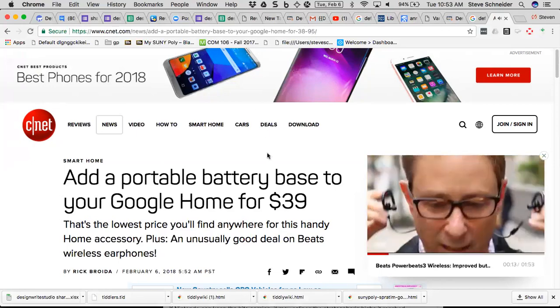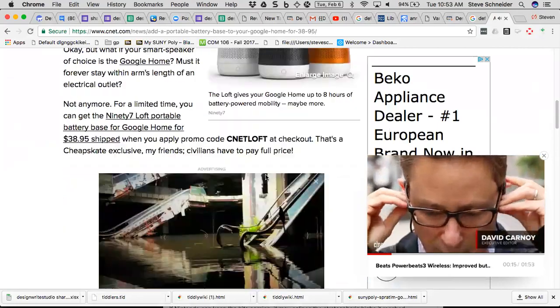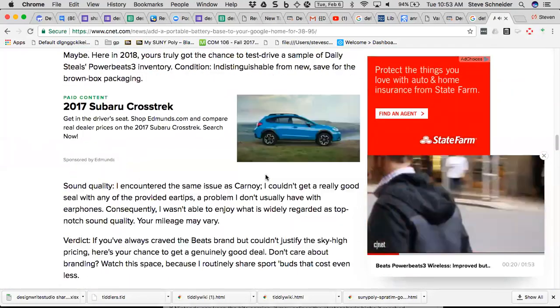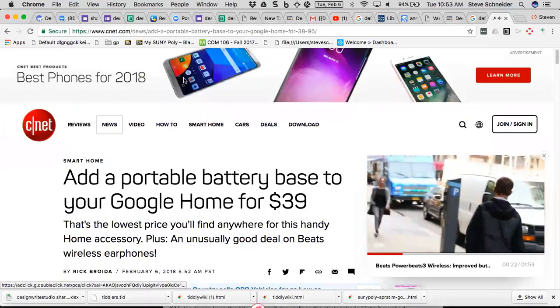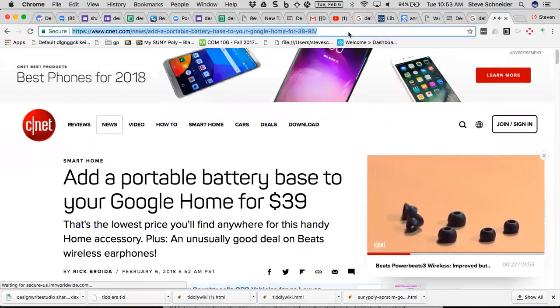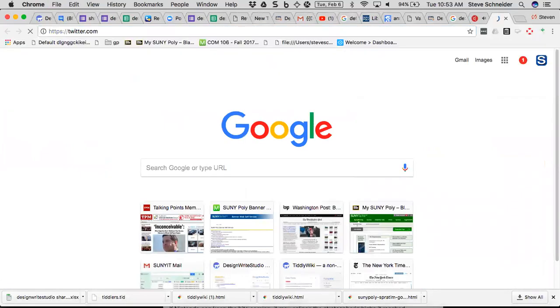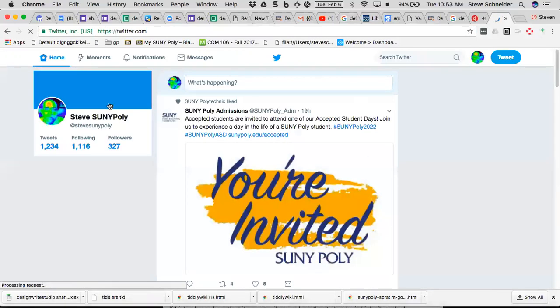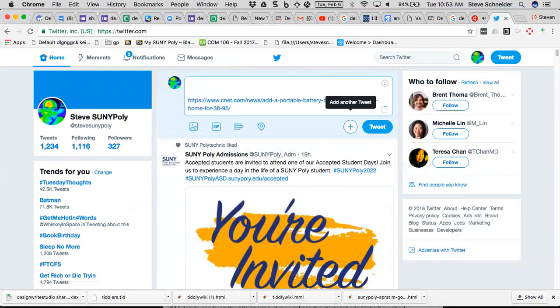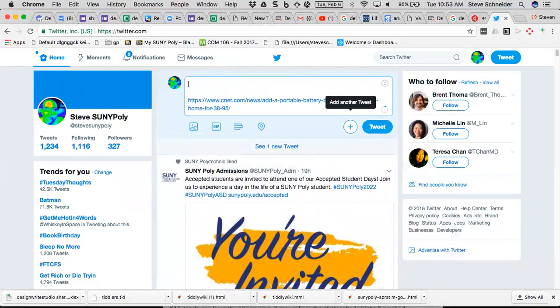So if I tweet this, if I can find the, strange that there's no share links, right? So I'll do it manually. And I paste the link. I've not annotated, I've just shared the link. But if I add my own thoughts, what would this, anybody have Google Home?